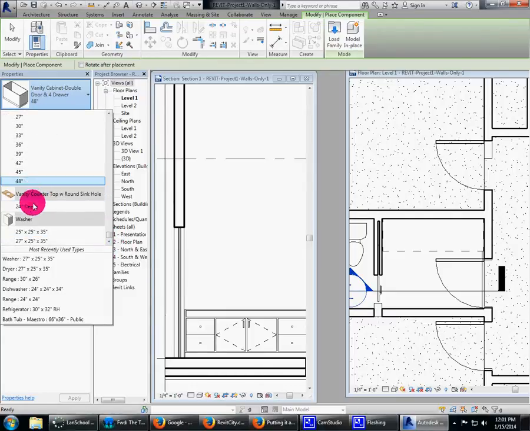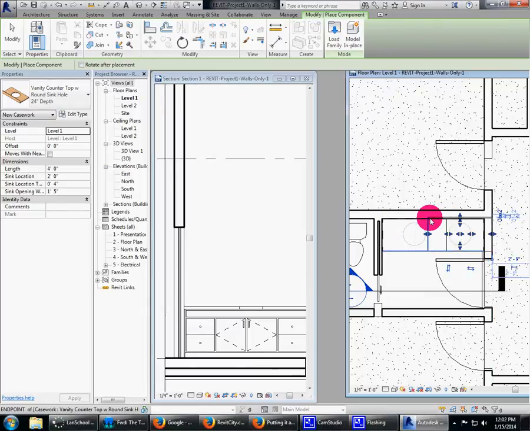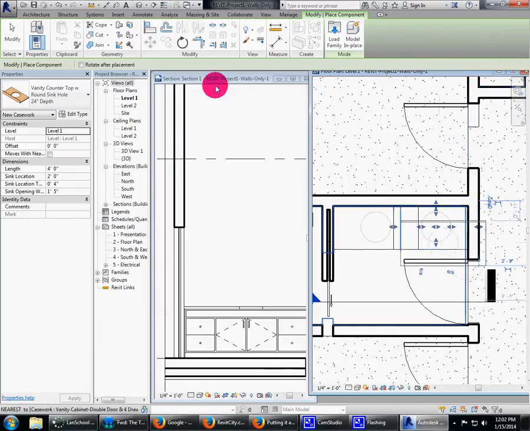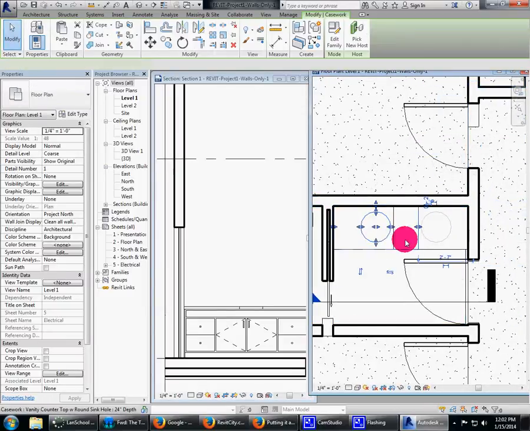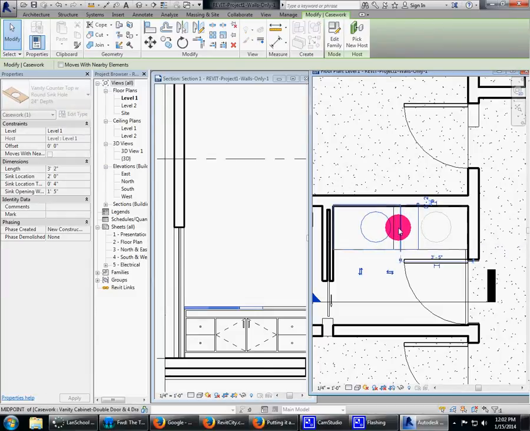We have a 24 one. That's fine. We can place two of them. Now I want you to pay attention to those little arrow pieces we now have in it. We don't want them to overlap. We actually want them to touch each other. So I'm going to pull that back.